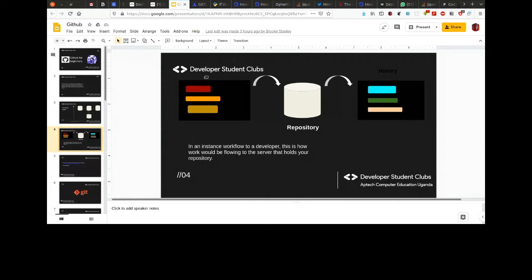Here we can have a simple definition. A repository is an instance workflow to a developer. This is how work would be flowing to the server that holds the repository. So back to the Google Photos scenario, right? We have photos on your phone and they're supposed to fill up that folder, that photo album that you have on Google Photos.